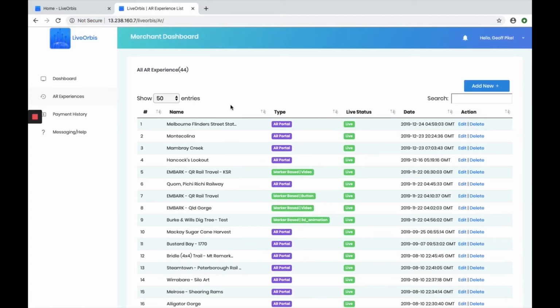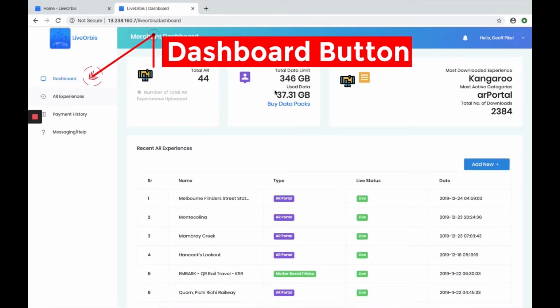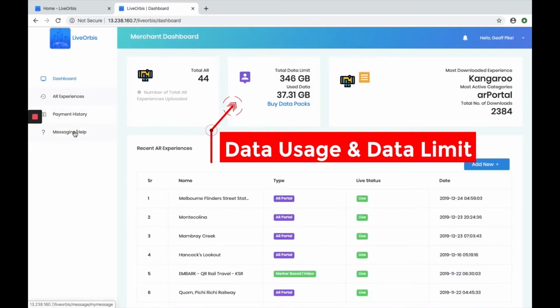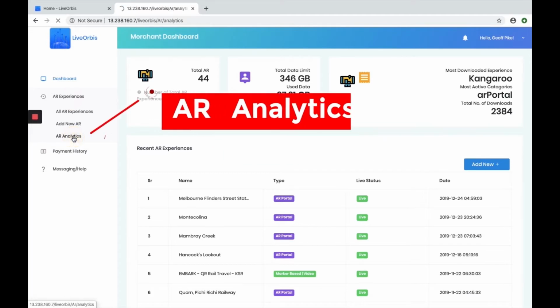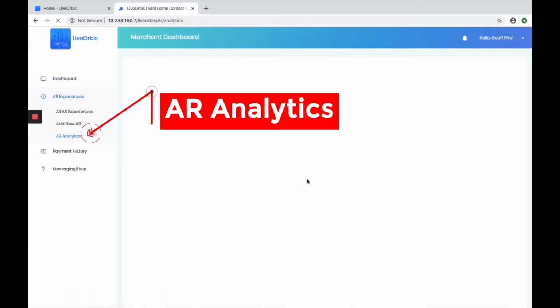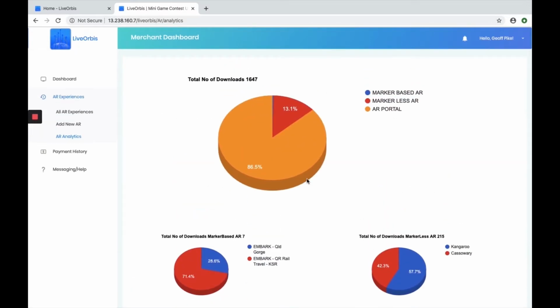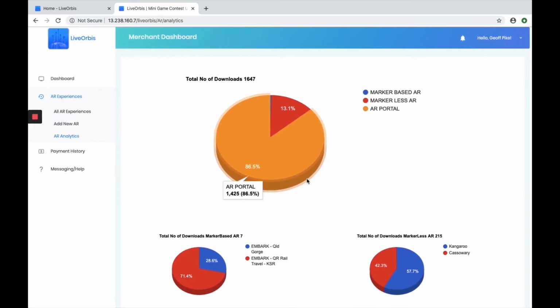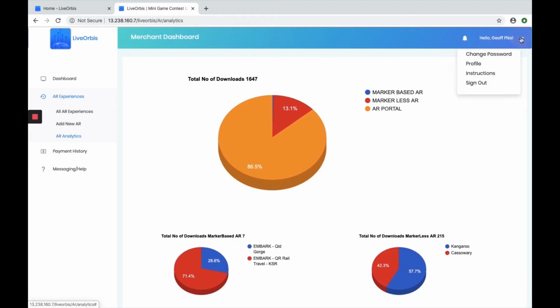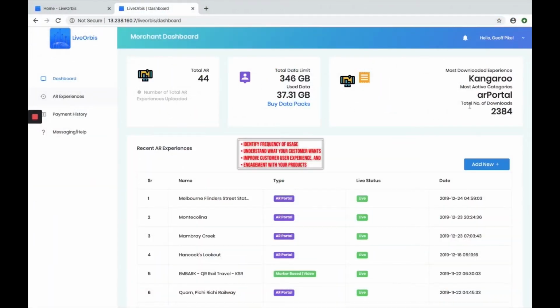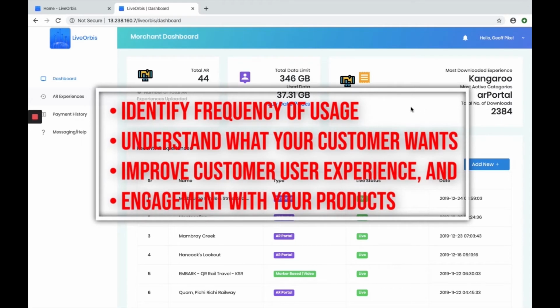Once you have signed in, you'll find the merchant dashboard. There are some useful tools in the dashboard that help you navigate what your experiences have been doing, such as the total number of experiences, the analytics tool, the message function, and your account usage. From this information, you can determine what experiences are used more frequently than others, and this may help you to decide what your customer is looking for to help improve their user experience and engagement with your products.